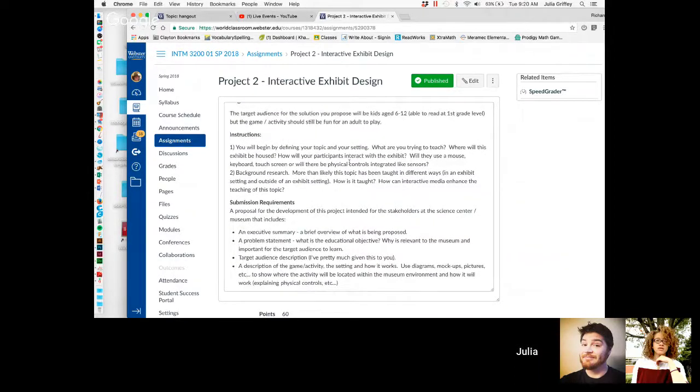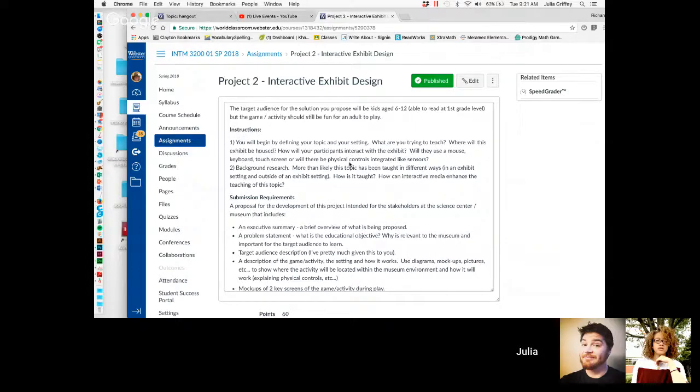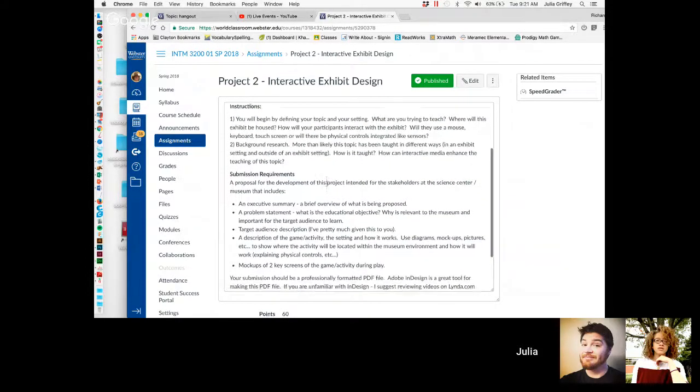You'll begin by defining your topic and setting. What will you try to teach? Where will this exhibit be housed? How will your participants interact with the exhibit? Will they use a mouse, keyboard, touch sensor, or will there be physical controls integrated, like sensors?